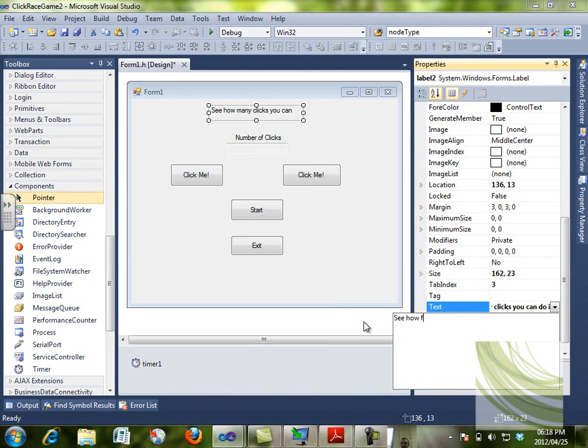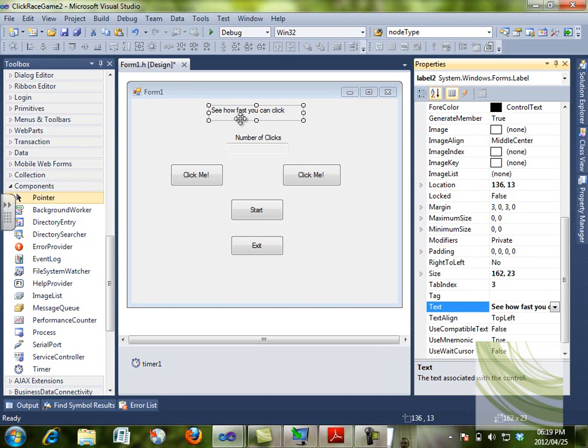See how fast you can click within 30 seconds. Obviously you don't have to enter, you shouldn't enter there. So see how many clicks you can click within 30 seconds. Okay. Alright.